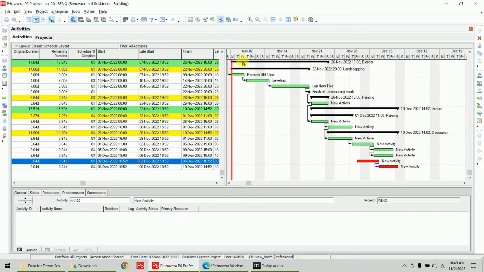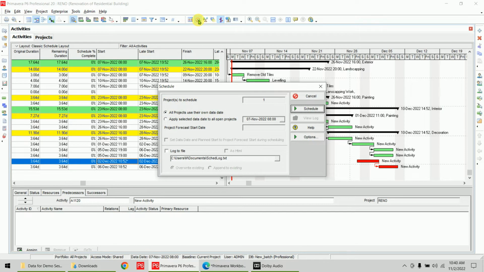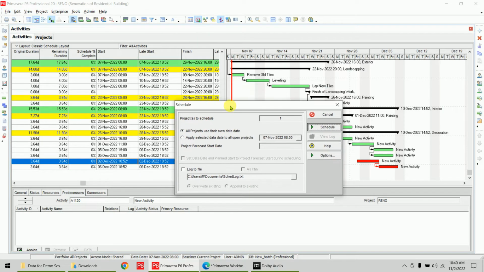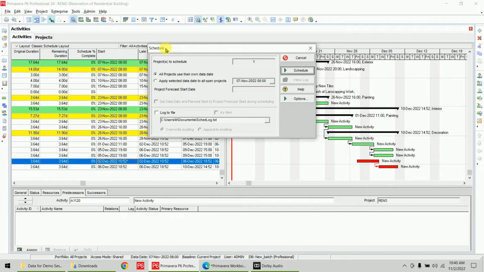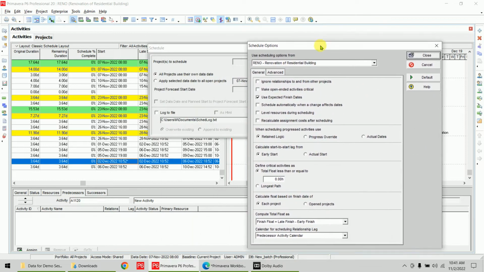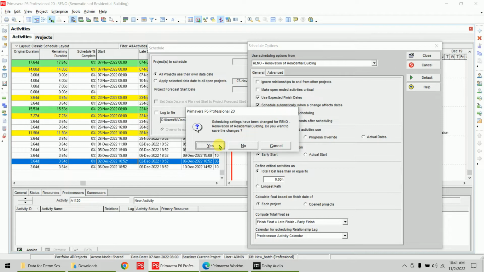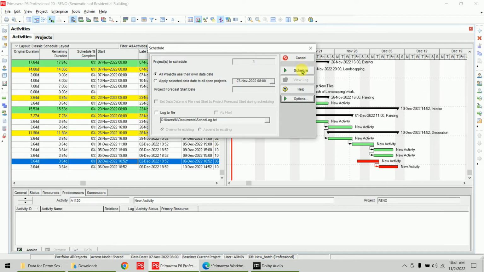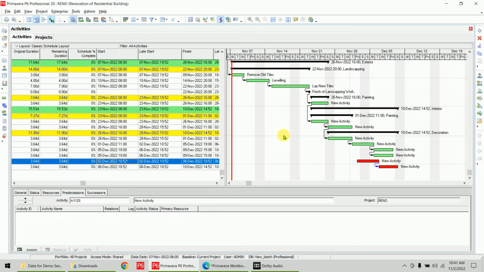You can go to the schedule option. When you click on schedule, this schedule window will come. In this window you have options. Click on these options, you will find many things, but we have to see only this one: schedule automatically when a change affects dates. You can enable this one, close this window, and save and schedule once only.